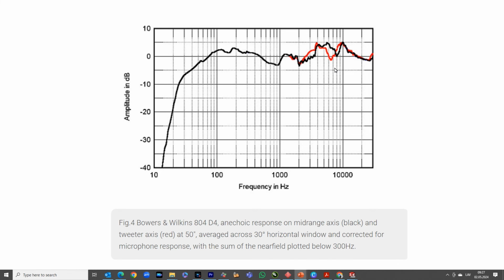If you like, you can do it. It's also done by choosing crossover frequencies. For example, if you choose a crossover frequency at 3.5 kilohertz, you can add a little bit later on according to your taste, and make it sound a bit brighter.